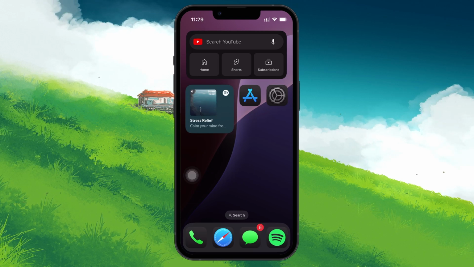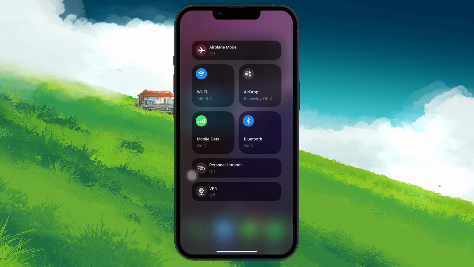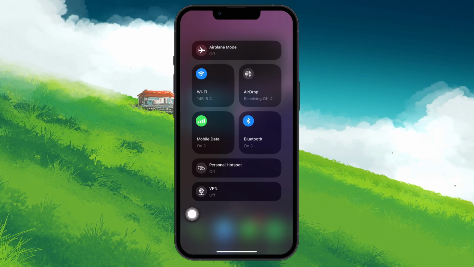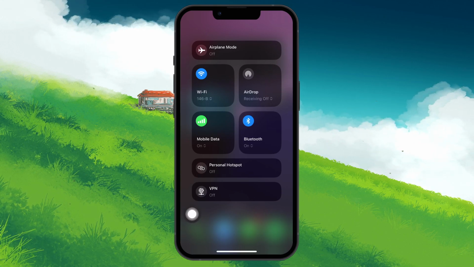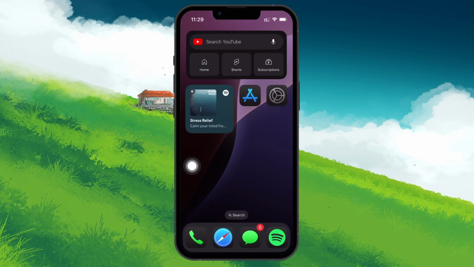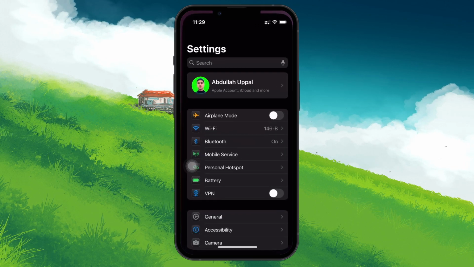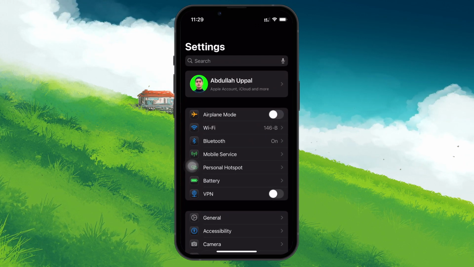In this tutorial, I will show you how to fix the problem when your iPhone's personal hotspot keeps disconnecting. If your iPhone's hotspot keeps dropping connections, there are a few settings you can tweak to stabilize it. I'll walk you through the steps both on the host iPhone and on the device connecting to the hotspot. First, start with the host iPhone, the one that's actually creating the hotspot. Open up your settings and then go to Personal Hotspot.